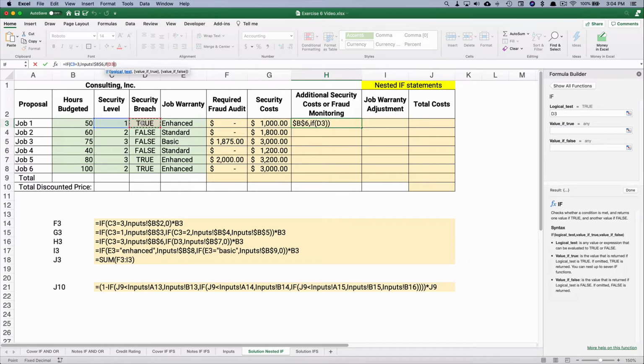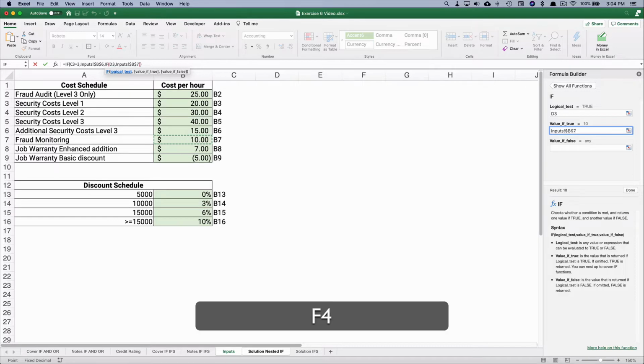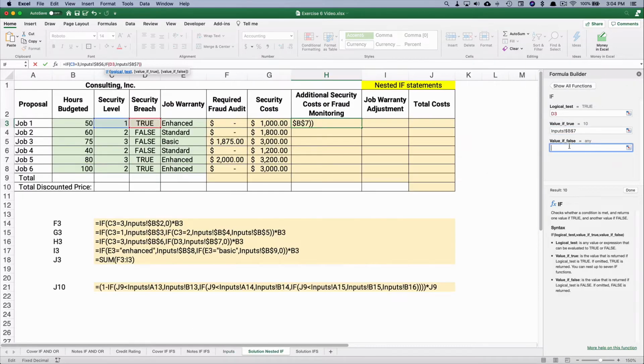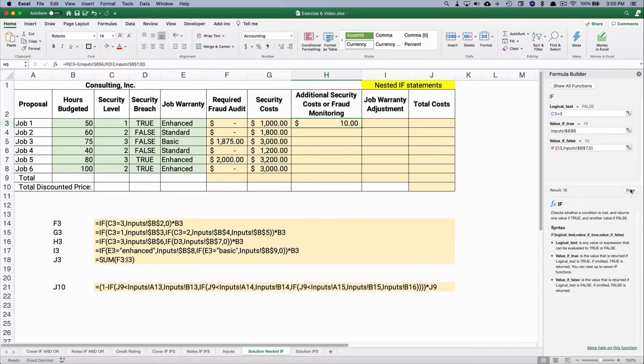Now, because it already says true or false, our logical test is complete. Look up here in the formula builder, D3. It's already true because it's the word true, so it passed the logical test true. What happens if it's true? Well, we're going to take the $10 fraud monitoring. There is a security breach, so therefore you have to pay fraud monitoring of $10. We're going to make that an absolute address. And if it's not level 3, and if it's not a security breach, then we're just going to put 0. So we should be done here.